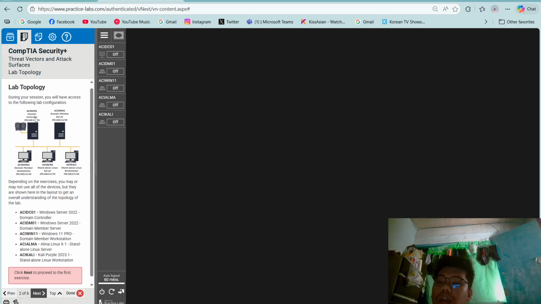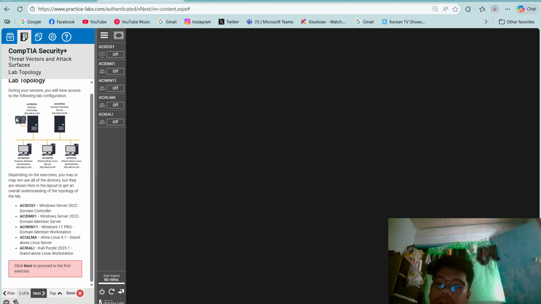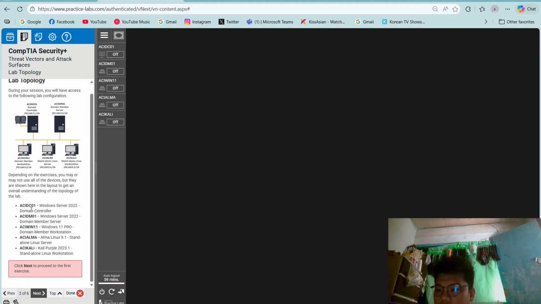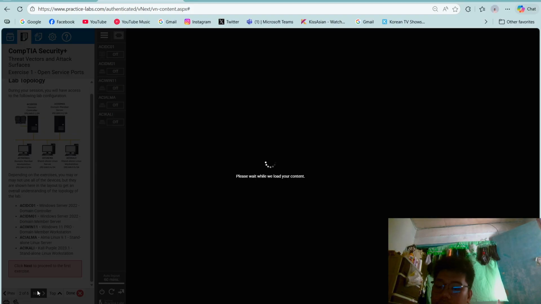So click next. Lab topology. During your session, you will have access to the following lab configuration. Depending on the exercises, you may or may not use all of the devices, but they are shown here in the layout to get an overall understanding of the topology of the lab. There are a total of 5 lab devices: ACIDC01, ACIDN01, ACIWIN11, ACI Alma, and ACI Kali. So click next.